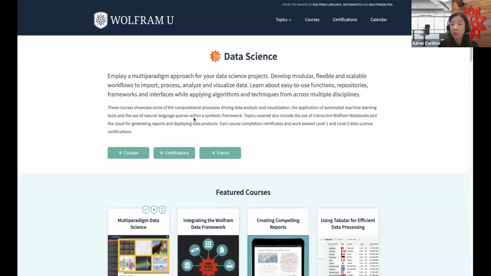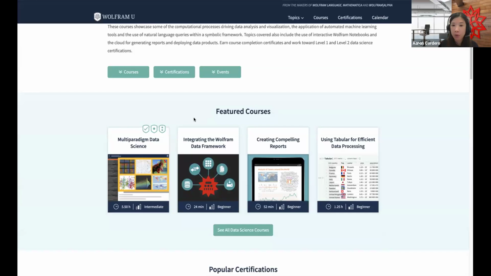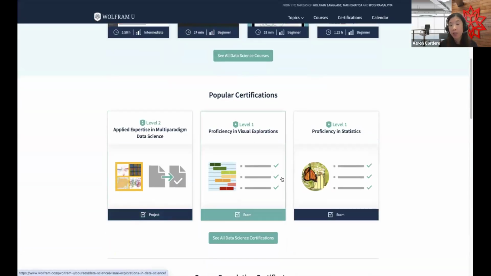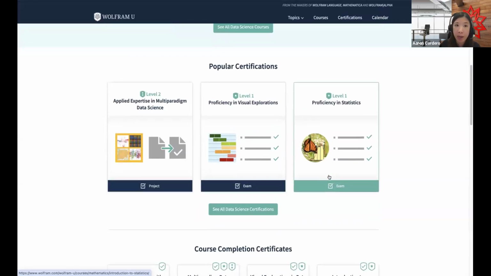And this is the page for Wolfram U. It has many different courses. You can view all the different courses, the type of certifications, whether there are certifications of attendance, certifications of completion, all of these are available for you to browse.